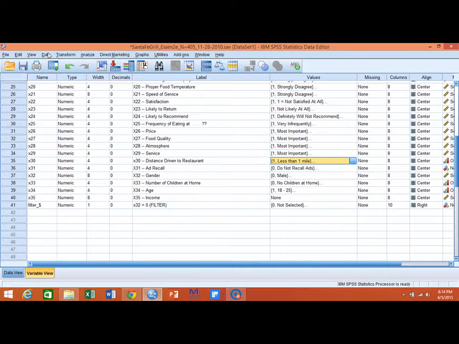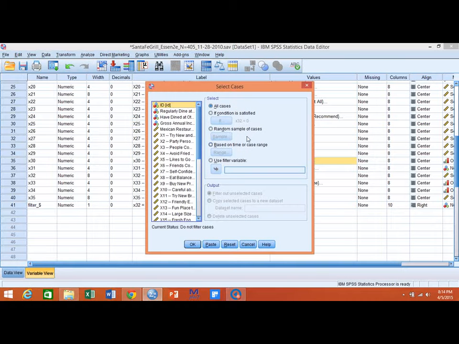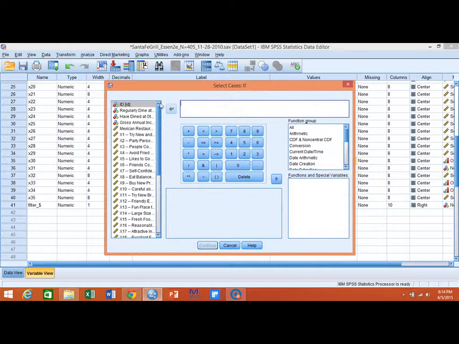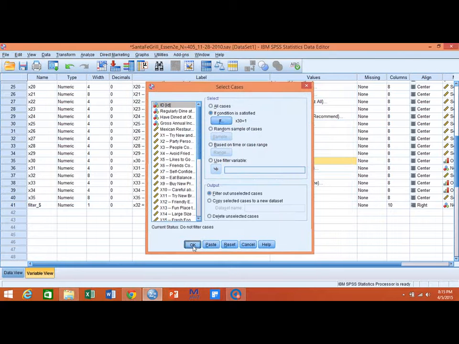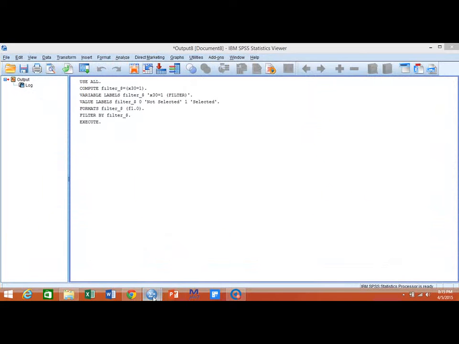Okay, I now go to data, select cases, if a condition is satisfied, and I'm going to send over the people based on distance driven, and I want the people that drove less than 1 mile, which was coded as a 1. If you were interested in the people that drove 1 to 5, you would have put a 2 here. If you're interested in the people that drove more than 5, you would have put a 3. Continue. Okay. We can double check it.